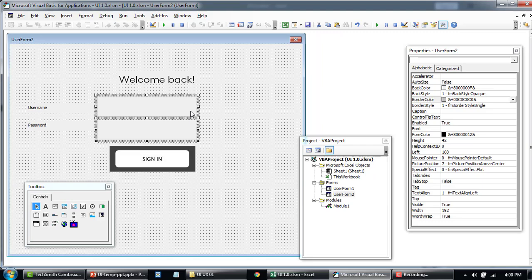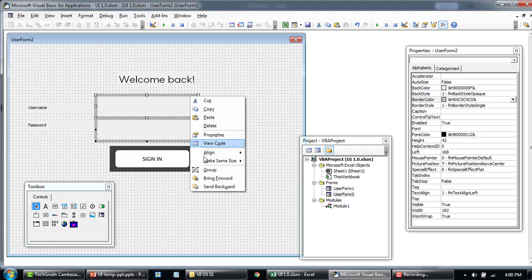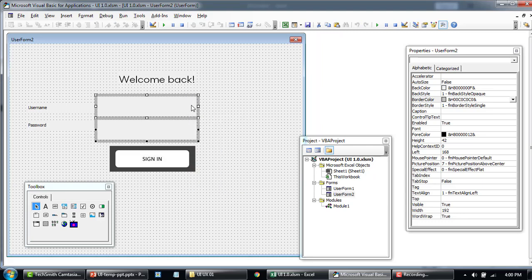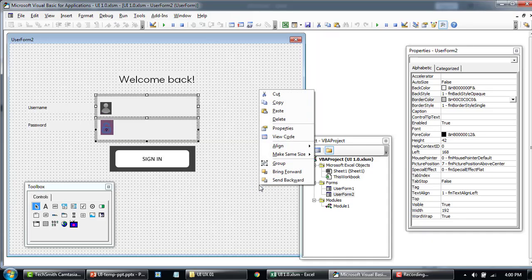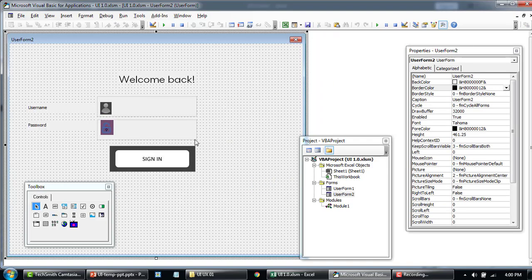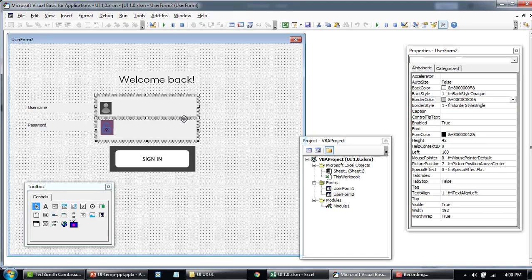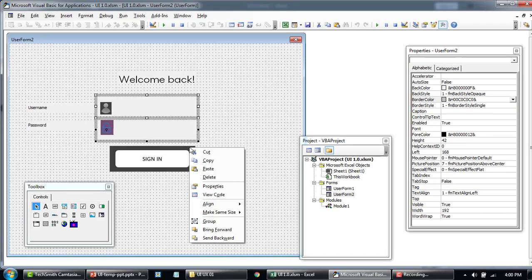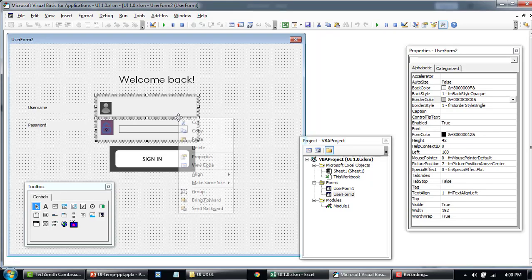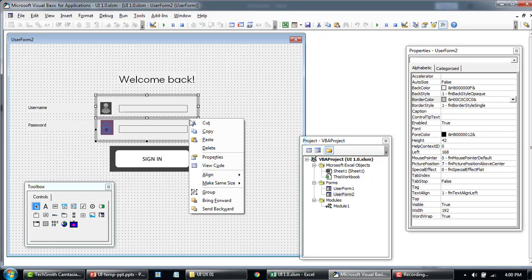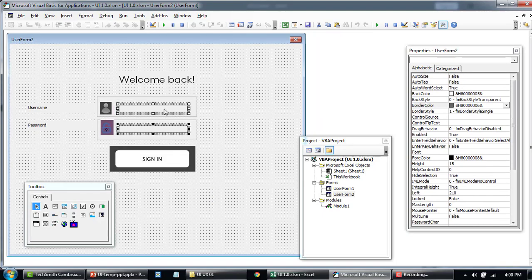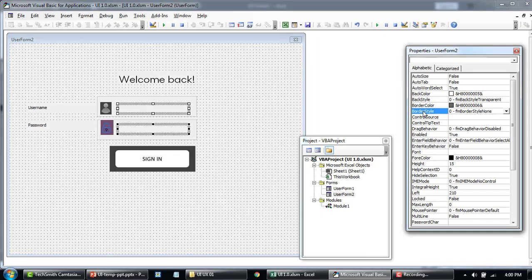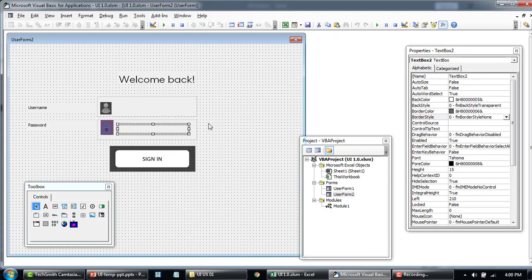Once you have this, you can send them back. So right click, select, right click, and then you can send them backwards. As you can see, you'll have to do this multiple times. Okay, I think that's all. So once you have this, you can take care of this text box. You can remove the border. Now you cannot see it, but there's a text box.